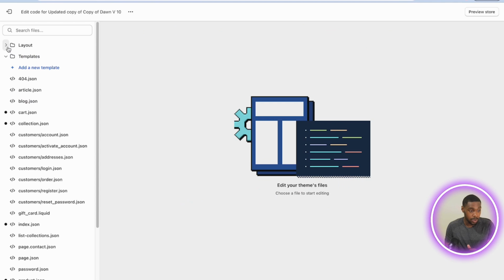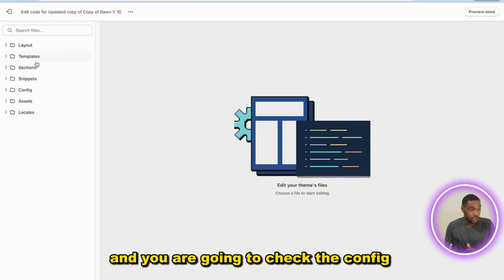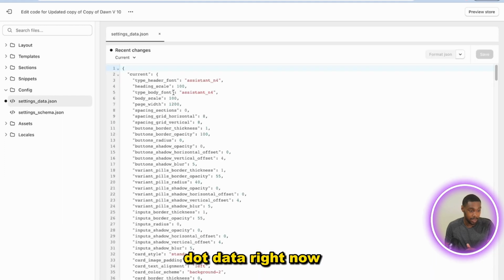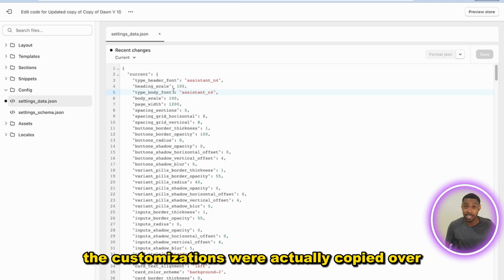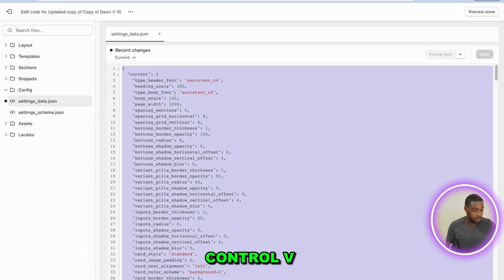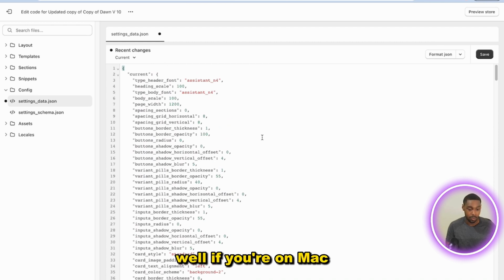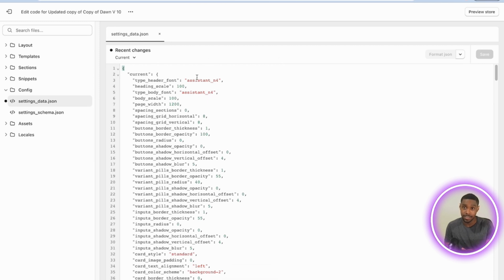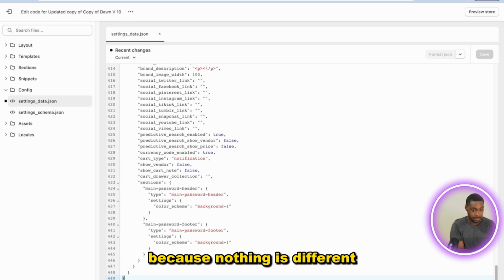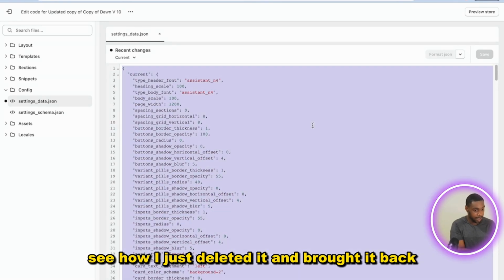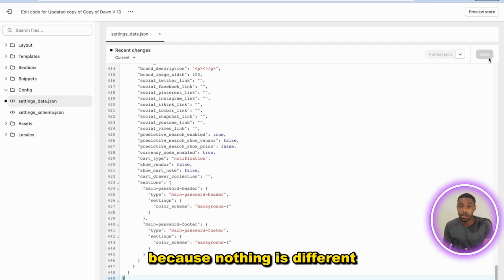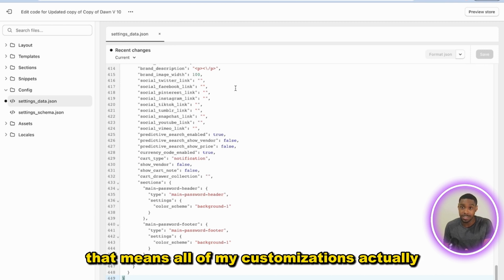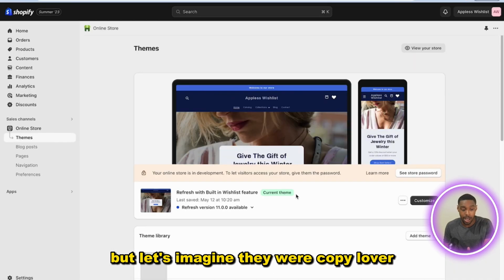So you're gonna go edit your code in the new theme, the updated theme, and you are going to check the config settings_data, right? Now, just to make sure that the customizations were actually copied over, you're gonna do Control A and then Control V, or Command V if you're on Mac, you know what I mean. So once you do that, you're going to press save, right? Now, usually if the data was the same, it wouldn't give you the option to save because nothing is different. See how I just deleted it and brought it back? Technically, it doesn't give me the option to save because nothing is different. What you saw before when I first pasted it in the video, it gave me the option to save. That means all of my customizations actually were not copied over. But let's imagine they were copied over perfectly, right?